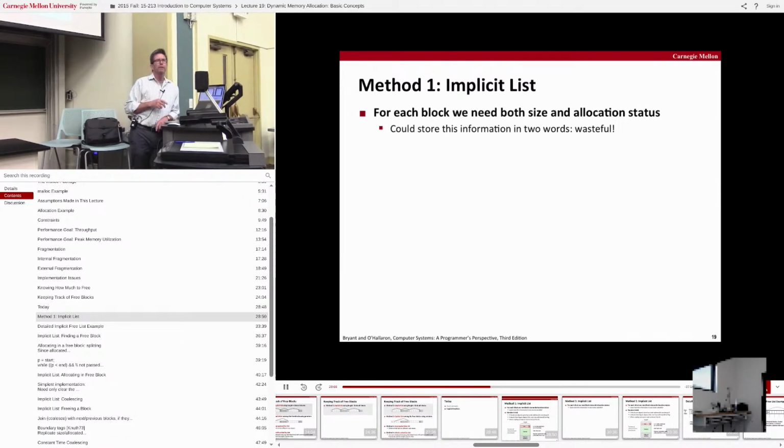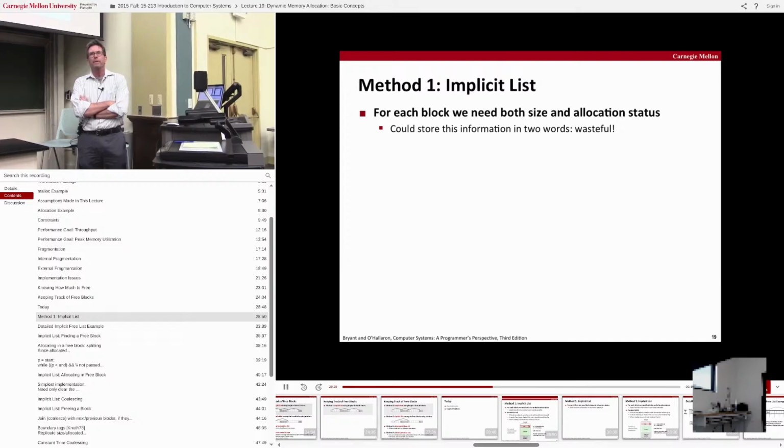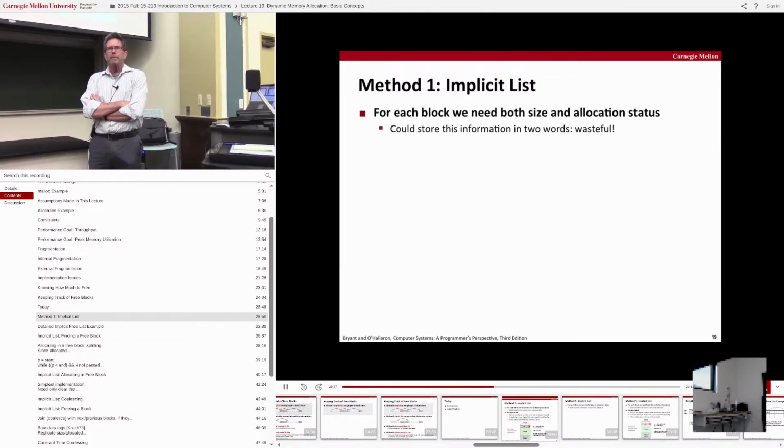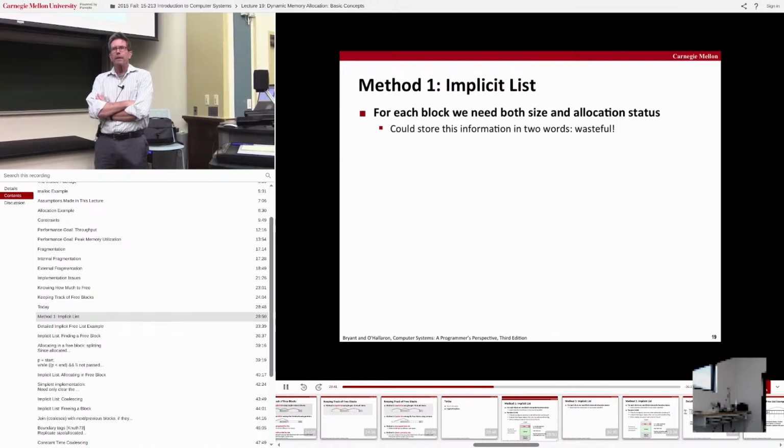As you correctly pointed out, for each block, we need both size and the allocation status. Question? Why can't we have an infinite number of size classes? I suppose that would be an interesting strategy to think about. You can't have an infinite number of size classes, but you could create a new size class for every new size that you get.